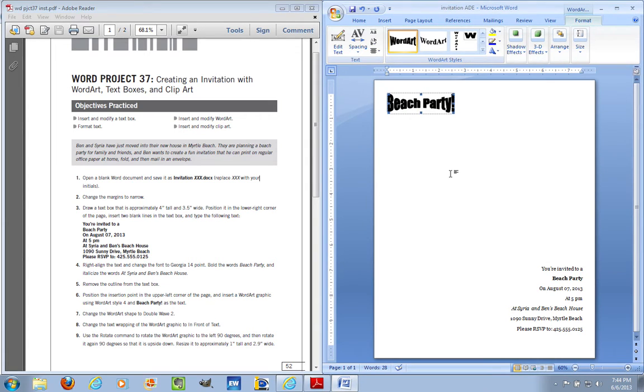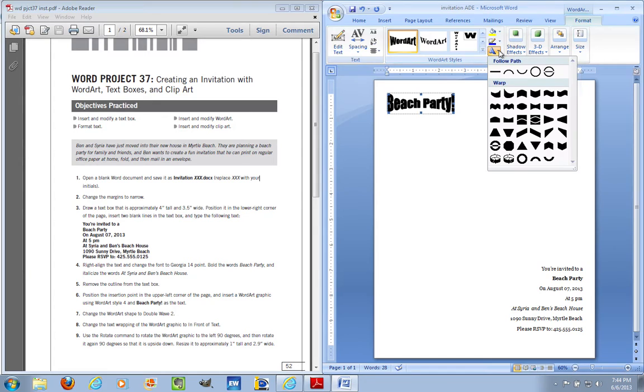Okay. Step 7. Change the word art shape. The word art shape button is difficult to find when you have Microsoft Word at half screen. You would see it easily if it's at full screen, but it's right here. So change the shape to double wave 2. There it is.